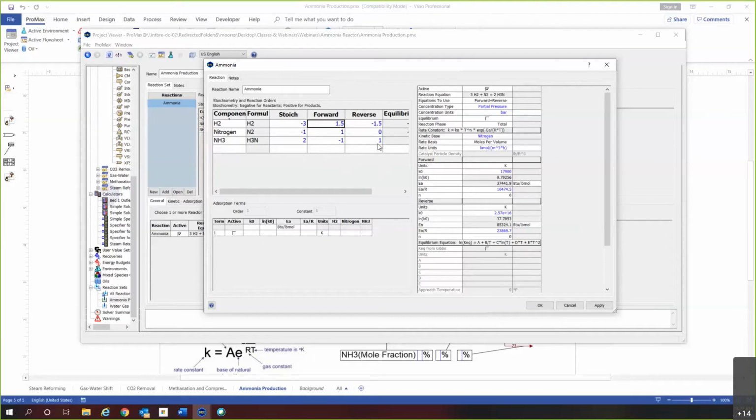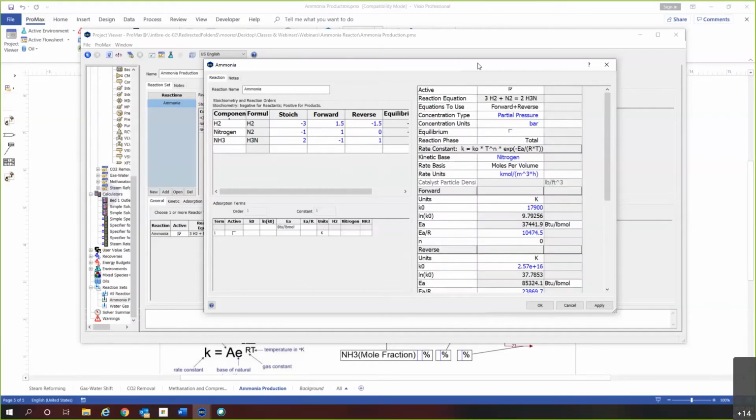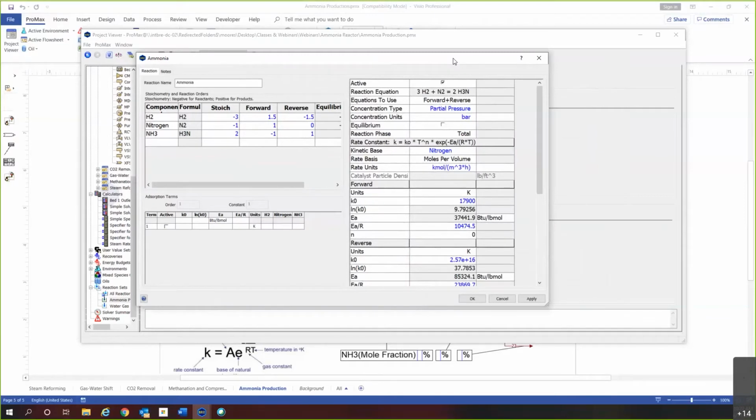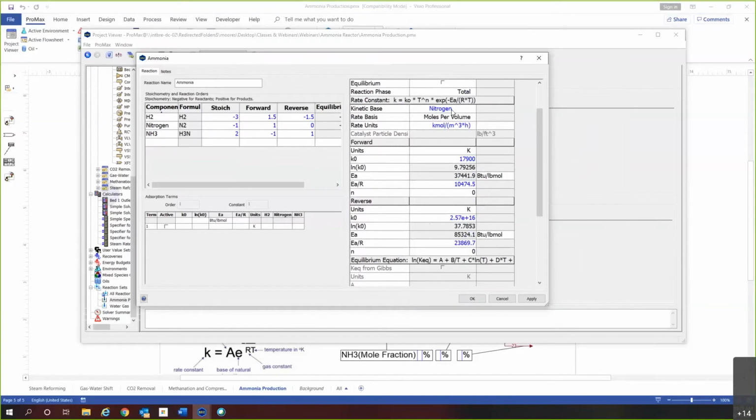Now that we've specified that, we can move on to this sidebar. This is where we will input the kinetic information. So we know this is a forward and reverse reaction. The concentration type is going to be partial pressure with units of bar. The kinetic base that's used is nitrogen with rate units of kilomoles per meter cubed hour. And we will be using the Arrhenius equation for this.